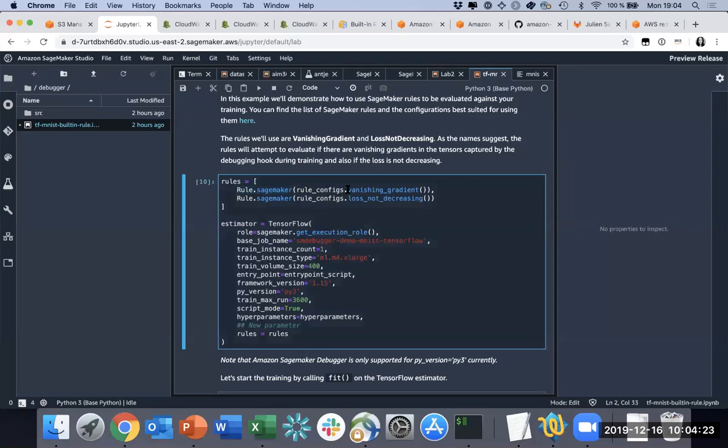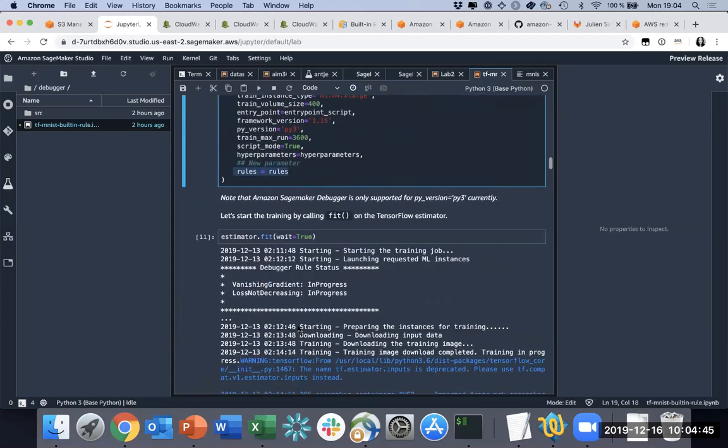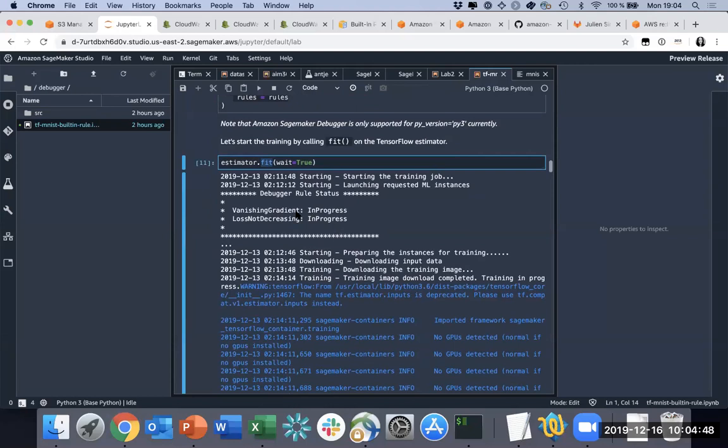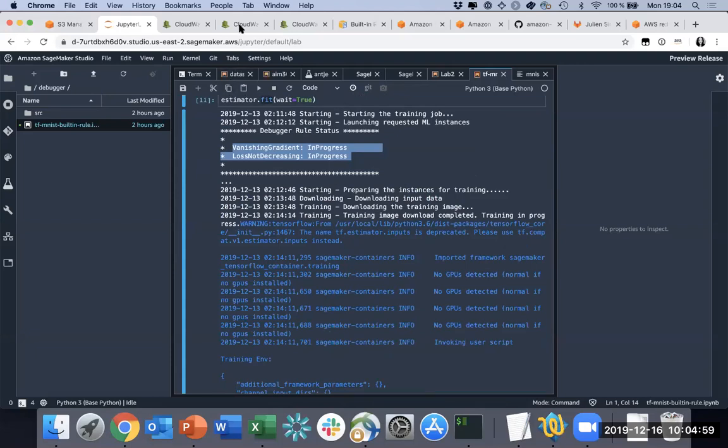And as I said earlier, there's a couple of pre-built rules that you can just use. For example, here's vanishing gradient, or check for the loss is not decreasing. You can also build your own rules. And then once you build the estimator here, you're basically passing on those rules. And then throughout the training job, when you kick it off here with the fit command, you will see in the output that in addition to the actual training job, it will look for those rules. So vanishing gradient or the loss not decreasing. And again, this gets all documented in the CloudWatch environment.